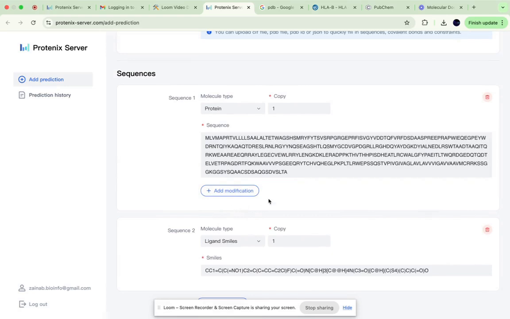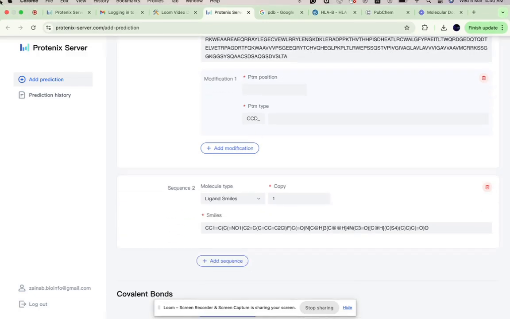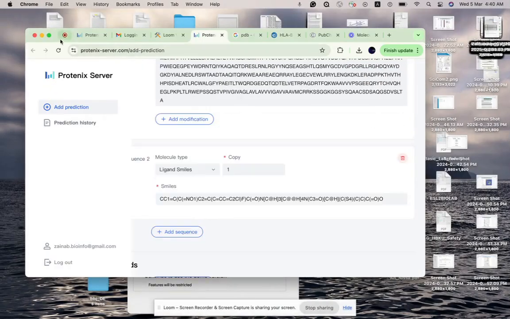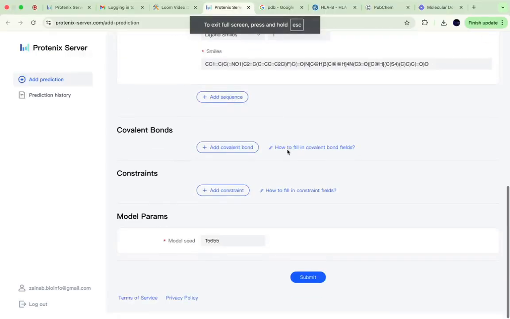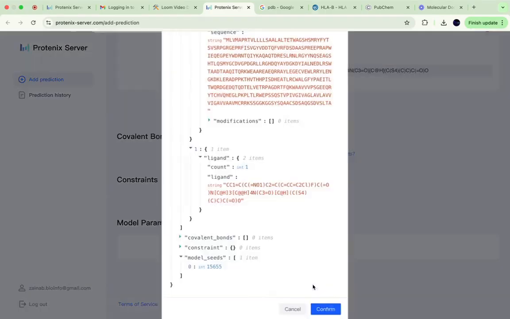If you want to add any modification in the protein, you can click on add modification and then you can add the modification. I will not add any modification, so we just need to delete the modification. Then, if you want to add a covalent bond, you can add. If you want to add any constraint, you can click on add. Then just submit your job.